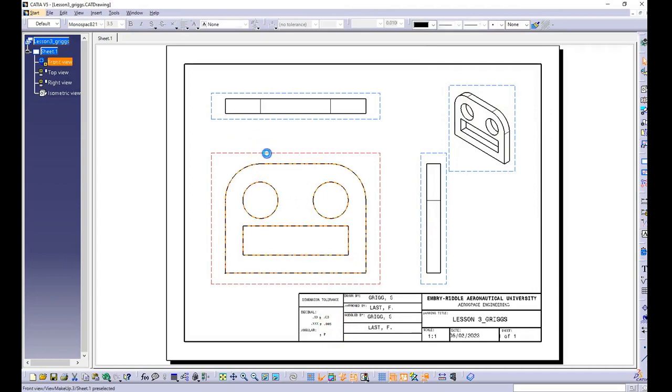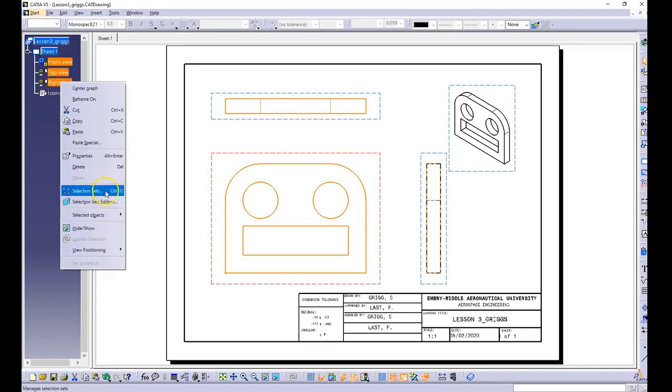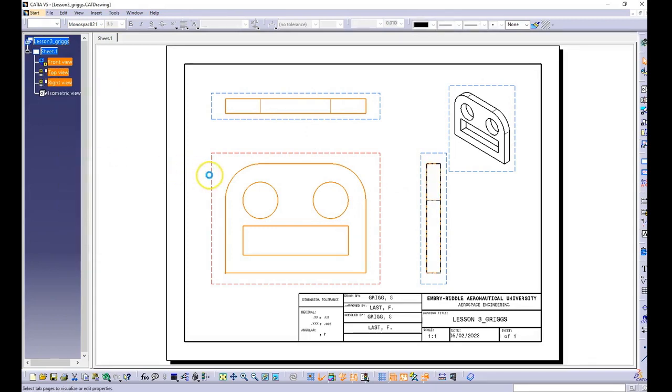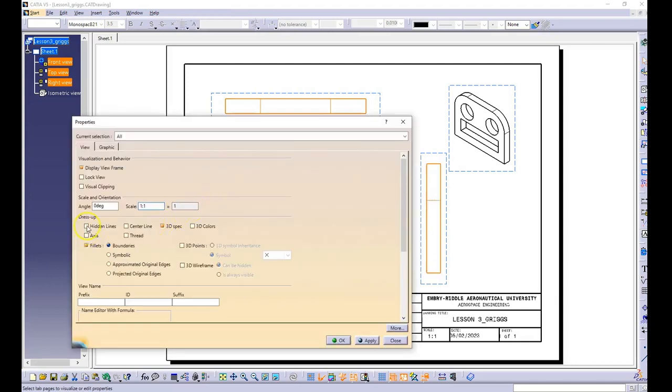Now for our other 3 views, it is imperative that we go through and add things like our center lines and hidden lines. So I'm going to hit Control to select all 3 views. Alternatively, you could select them in the feature tree over on the left. Go to Properties, and we're going to use hidden lines, center lines. I would turn axes on, but there are no axes, but we can go ahead and turn them on. And then turn off fillet.